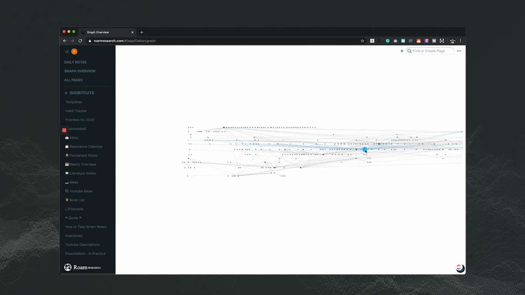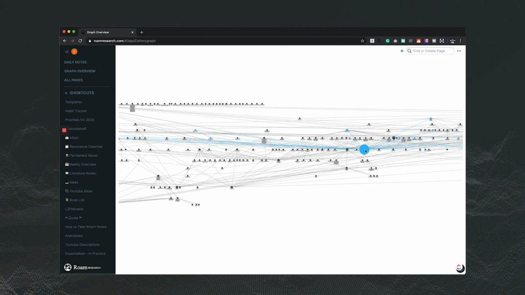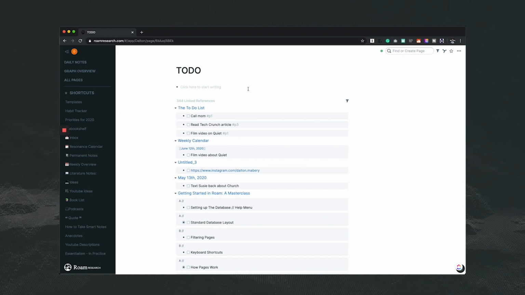So I have the most references to the to-do page because it's the biggest node in this area. To highlight a node, you simply click it once, and it will highlight that node and turn every other reference blue. To open the page of a node, just double click it, and voila, it opens up.